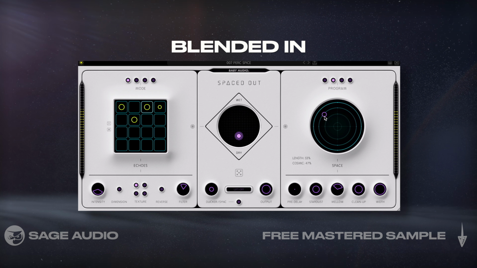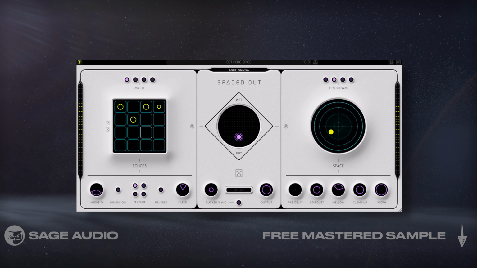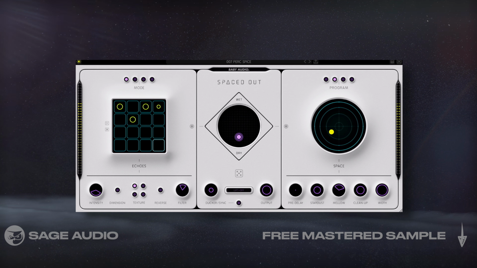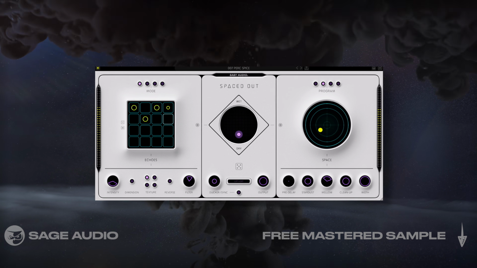With the effect blended in, we can achieve a background percussion element to our primary percussion, which when compared to simply adding more percussion has a really unique and creative sound. Let's take a listen.